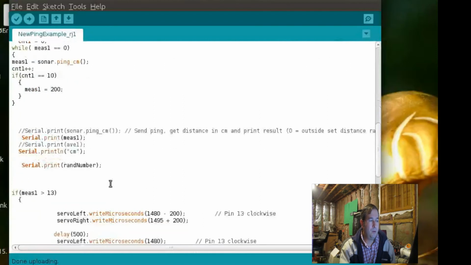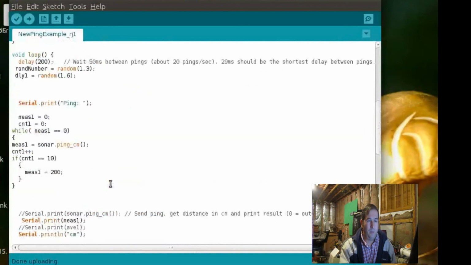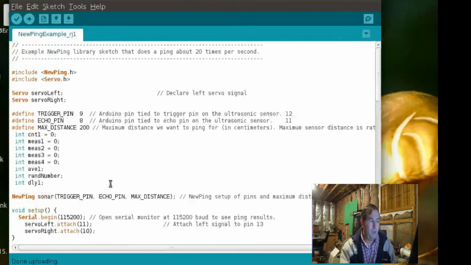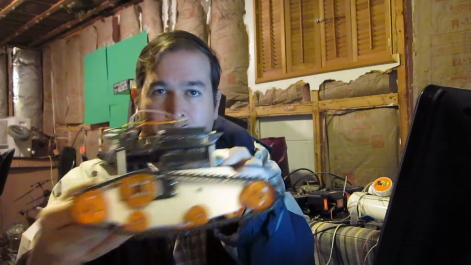So it's kind of a neat little program. It makes the robot look kind of like it's alive. And so anyway, this is a kind of a neat little project with your Arduino.